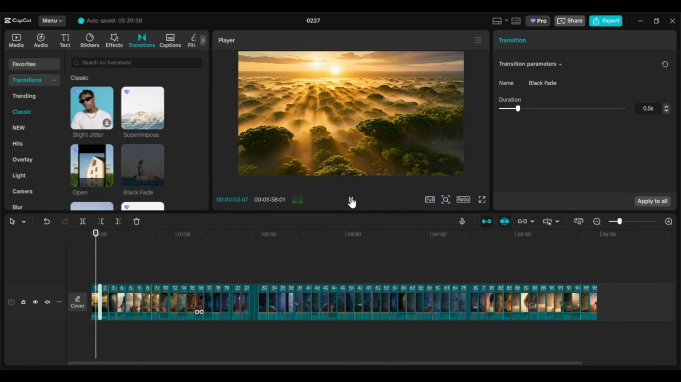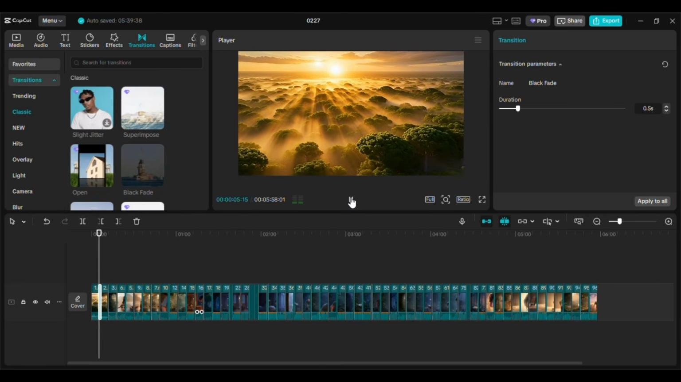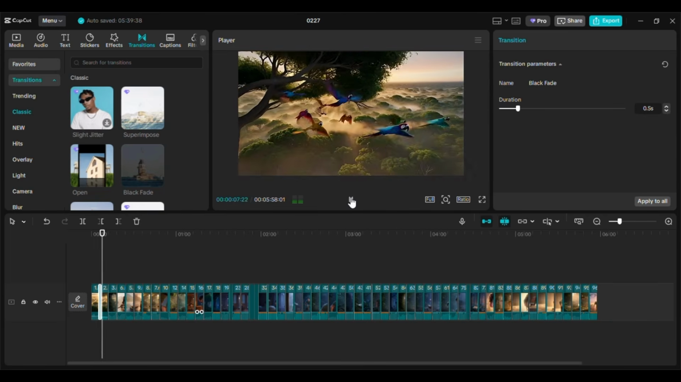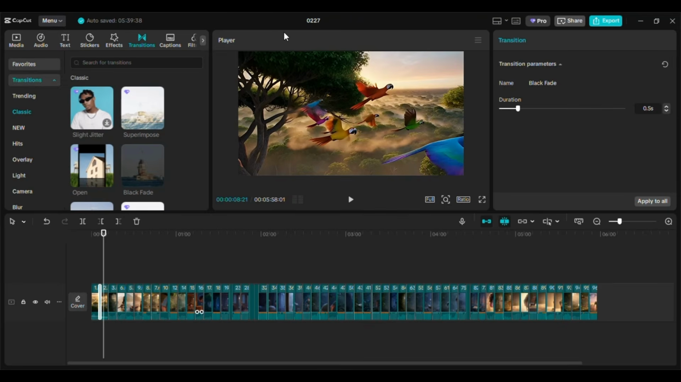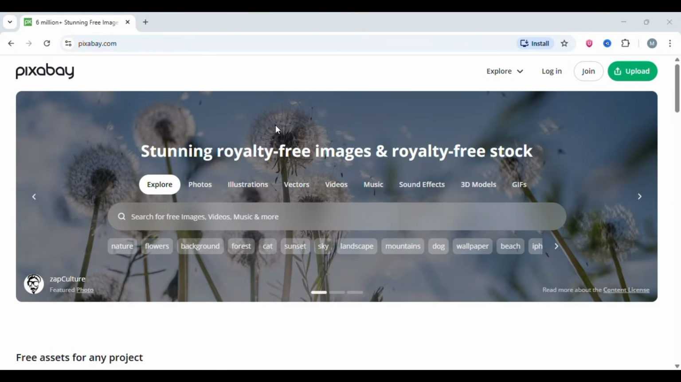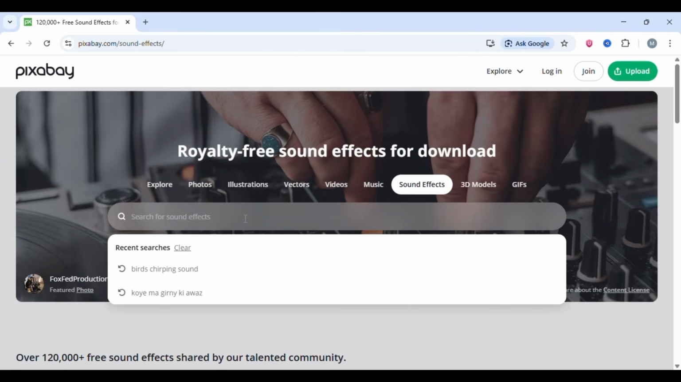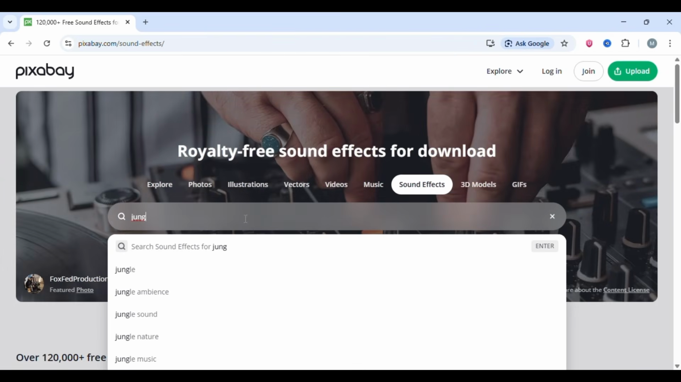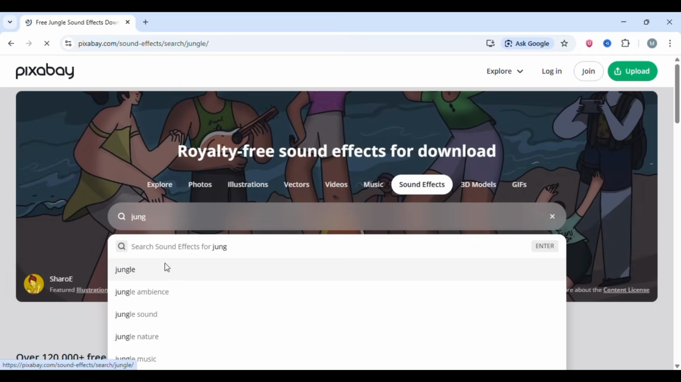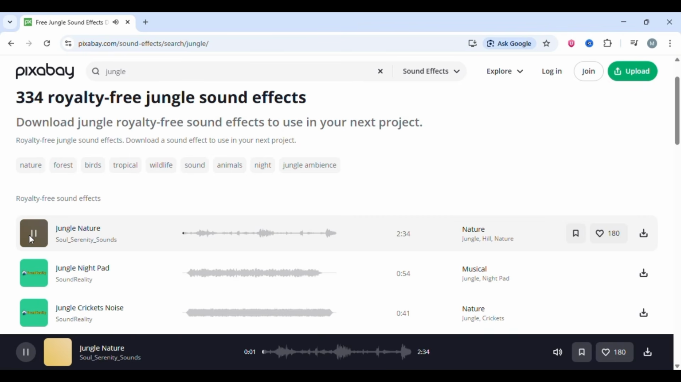Now the next step is adding sound effects to make the video more engaging and professional. For sound effects, go to Pixabay. Open the sound effects category, where you will find a wide range of completely copyright-free sound effects. Search for the type of sound you need. Preview it and download the one that fits your video theme.